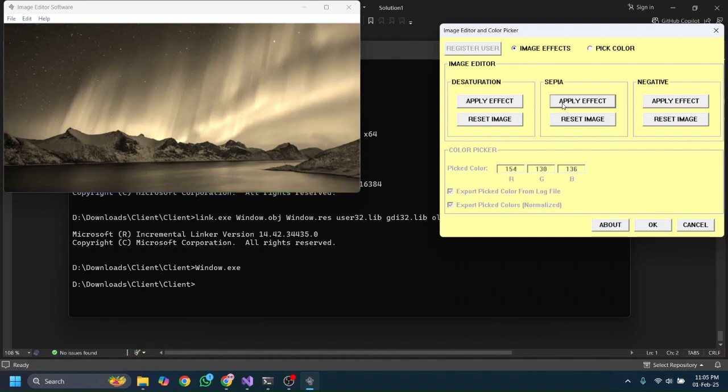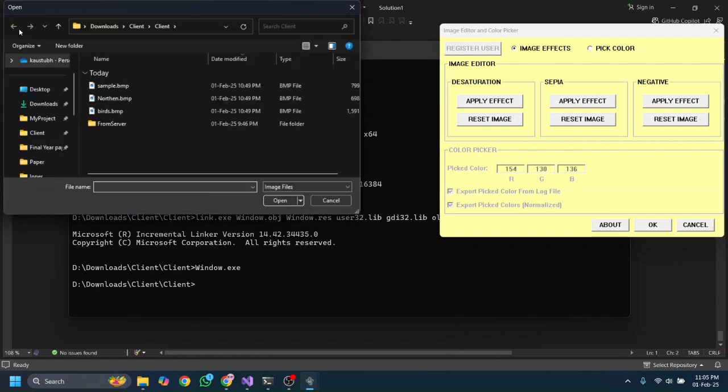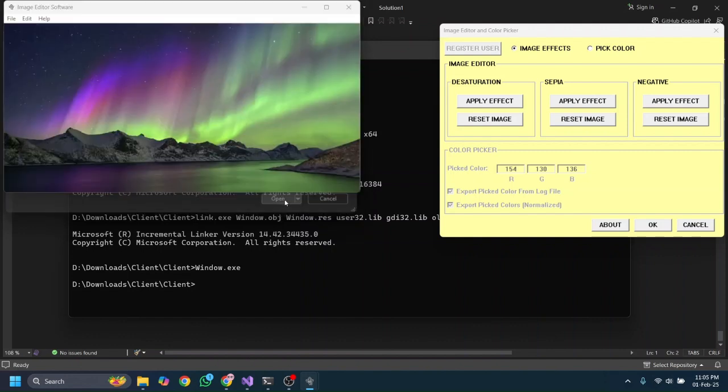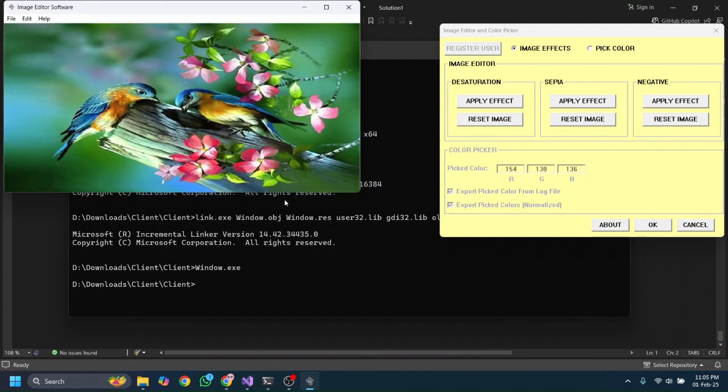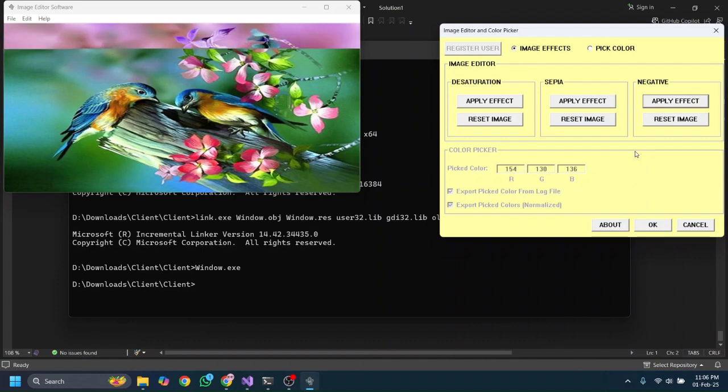Okay, so let's reset the image and load a new image to apply the negative effect. Okay, finally let's try the negative effect. I have fast forwarded the effect. This effect inverts all the colors in the image.